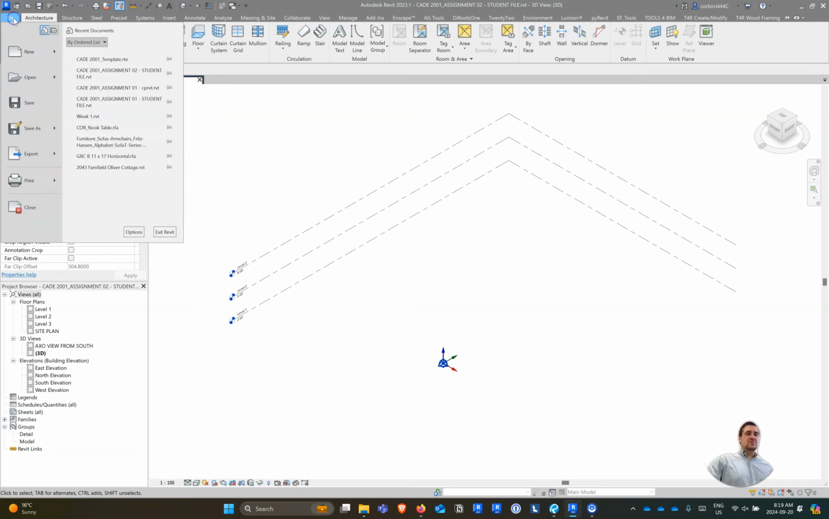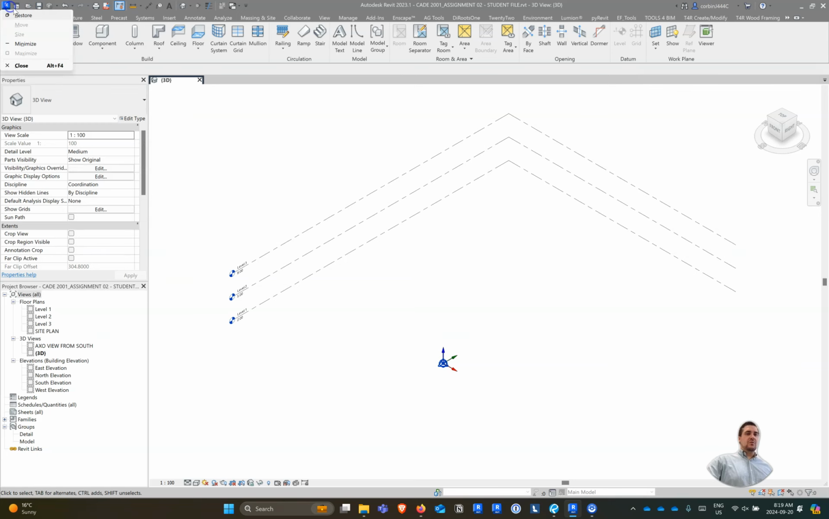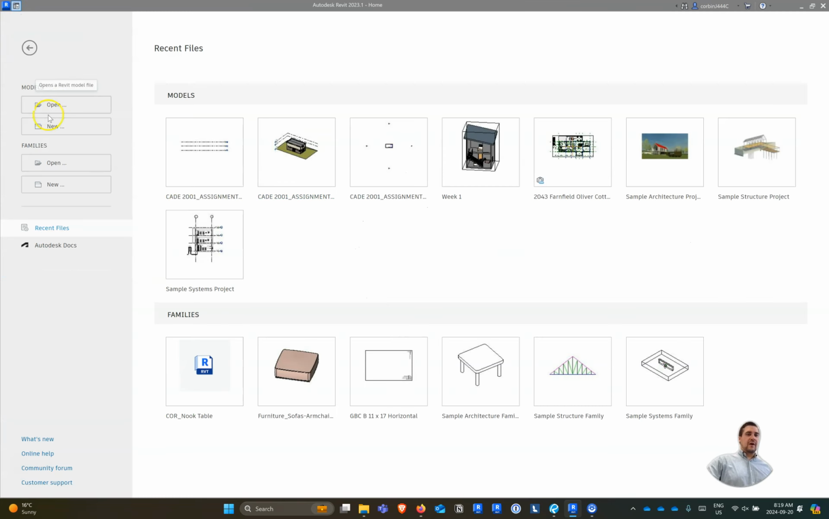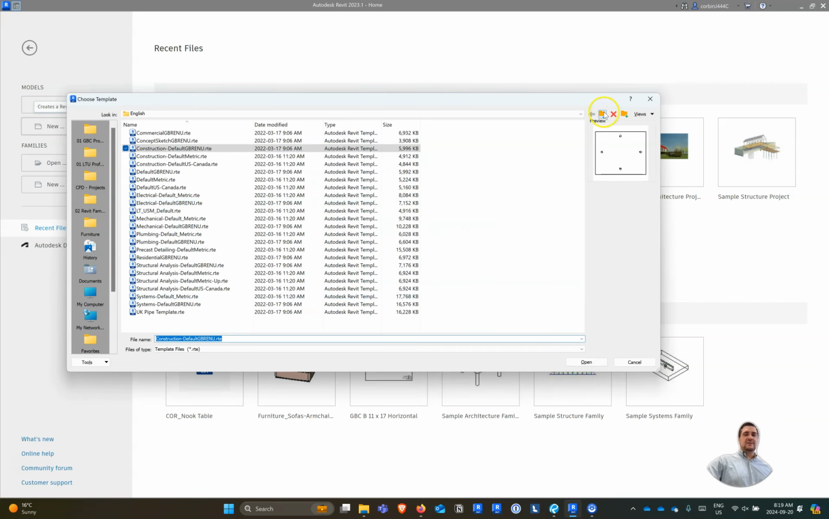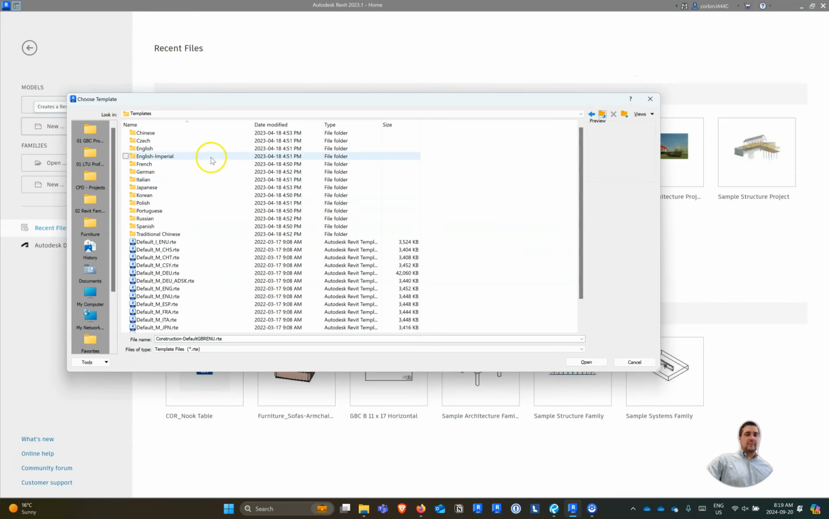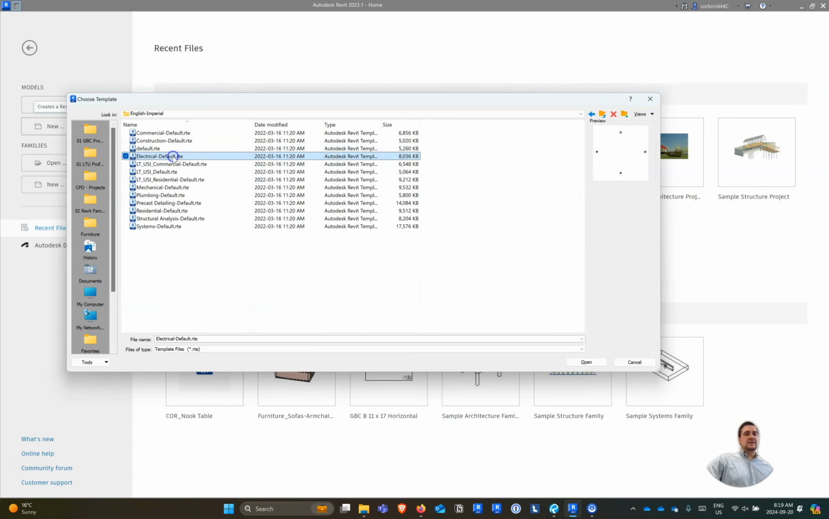So if we want to use a file, normally what we would do is we would go to File, New, and we'd go to Browse, and we'd find that default project file that I mentioned before, right? So we'd go to English Imperial, and we find that default file. So this is the Imperial version. Obviously, if you just stayed in the same folder, you'd have the default metric version. So that's what we would normally do. We're not going to do that. That's what we would normally do, right?